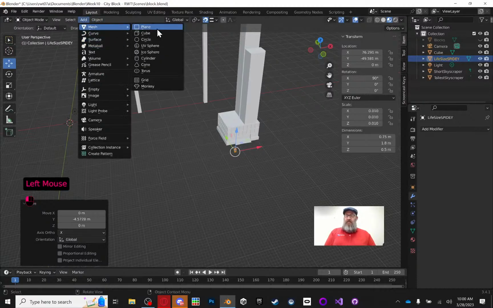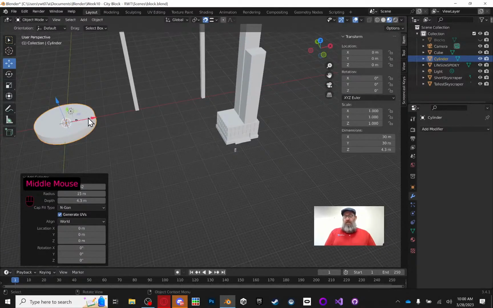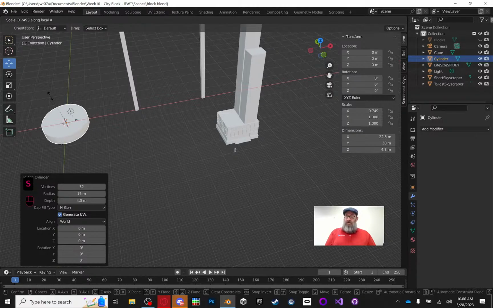So we'll do a cylinder. We'll go ahead and make it 4.3 meters for a story. There-ish. Scale it on X.